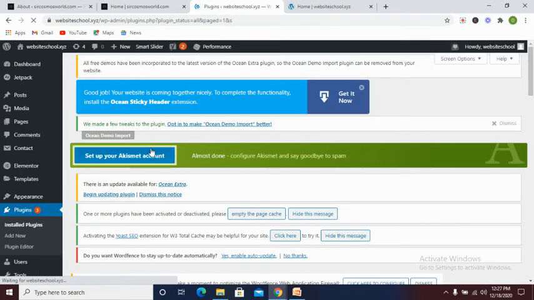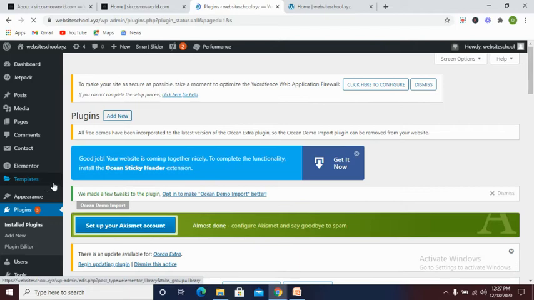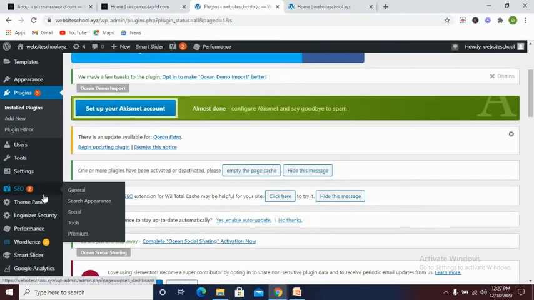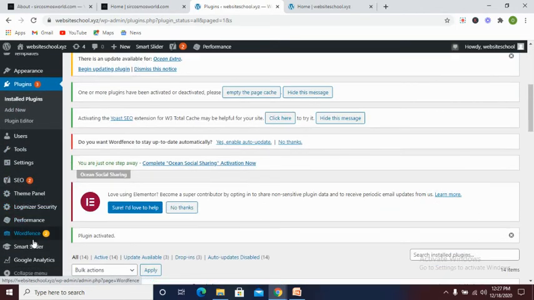So once this plugin is activated in your website, as you can see from the left hand side of our back end, you see the words Smart Slider. It has successfully been installed. Now let's go to installed and see if this plugin is also there.